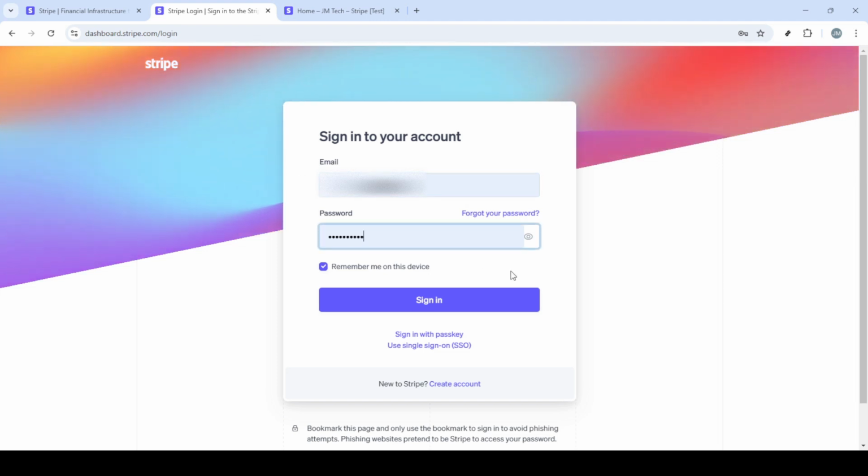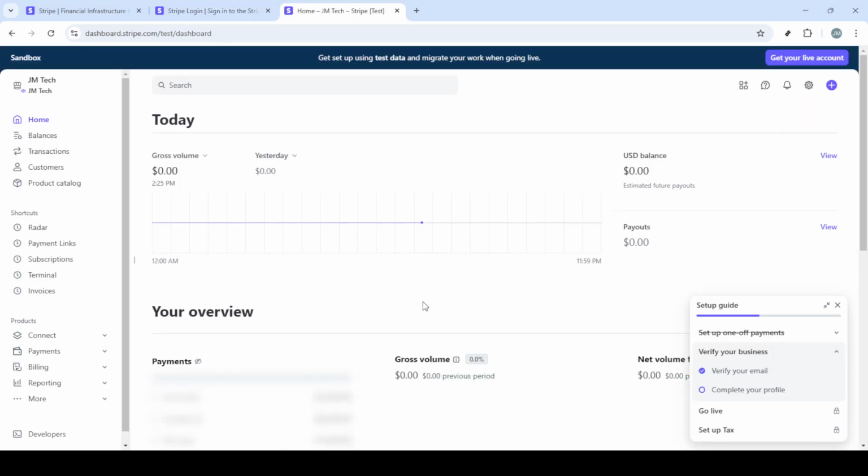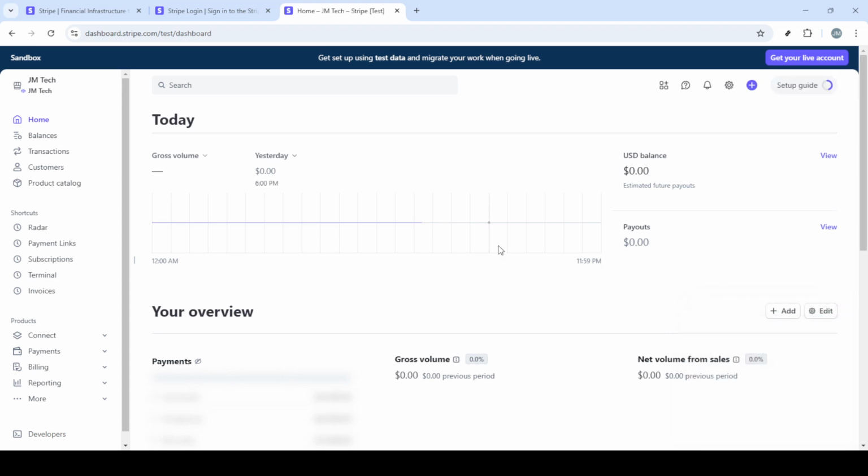After clicking sign in, you'll be directed to a login page. Here you'll enter your registered email address and password. Remember to double check your credentials before proceeding to avoid any login issues. Once your details are accurately filled in, click on the sign in button again to gain access to your Stripe dashboard. Once you're logged in, you'll find yourself on the home page of your Stripe dashboard.